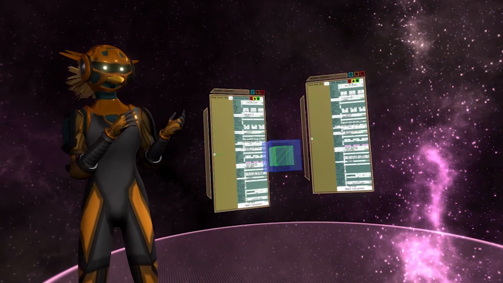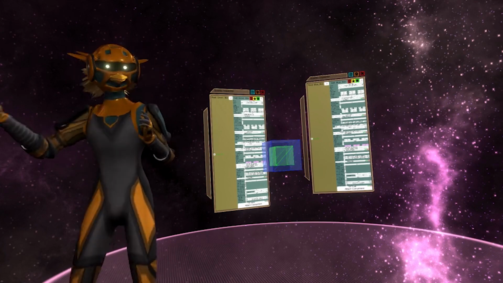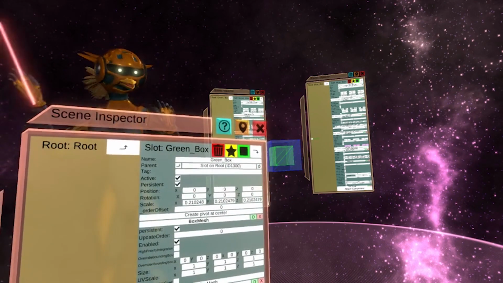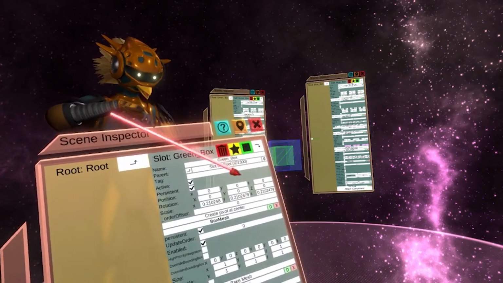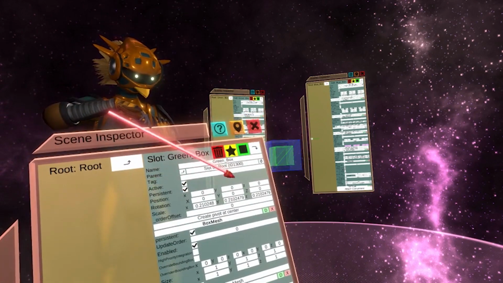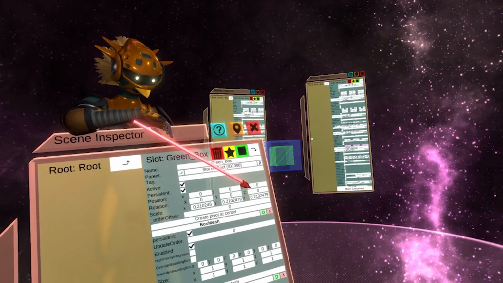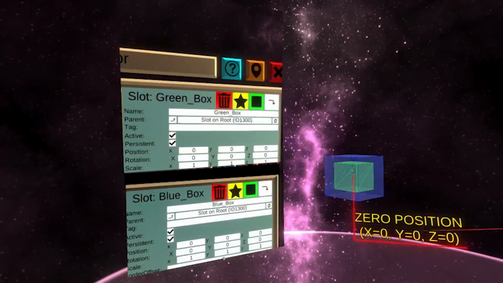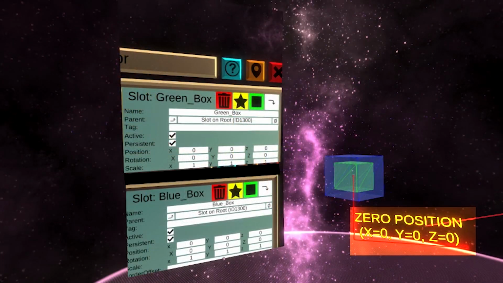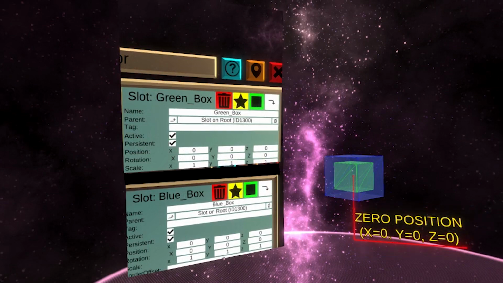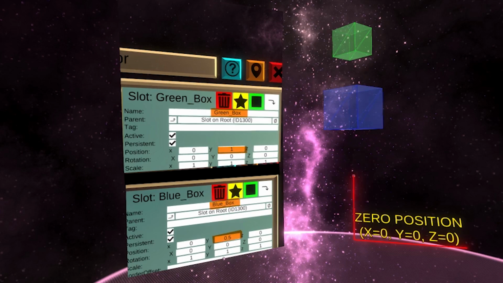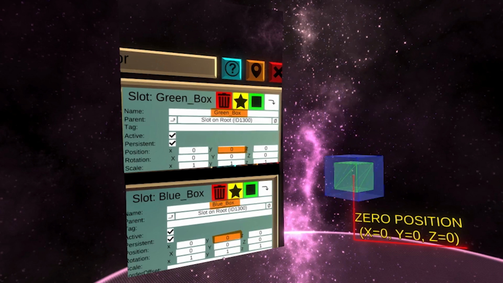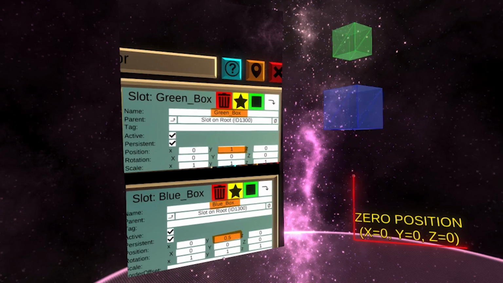Right now, both cubes occupy the exact same space at the exact center of this world, meaning that the X position is 0, the Y position is 0, and the Z position is 0. This label indicates the 0 position of this world. I'll move the green cube up by 1 meter, and the blue cube up by half a meter. Setting these values back to 0, of course, will return these cubes back to this central location.